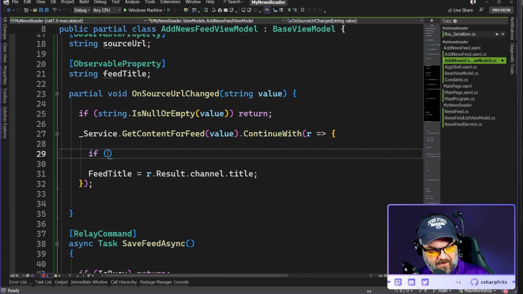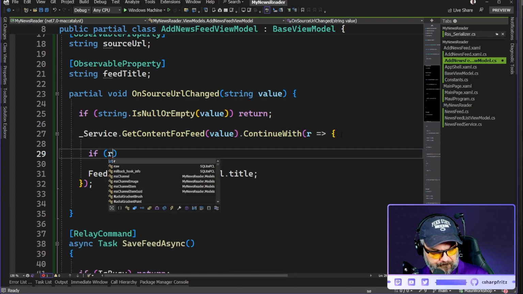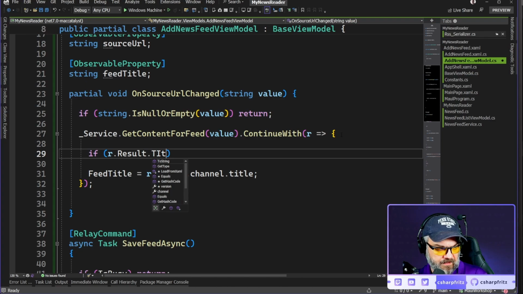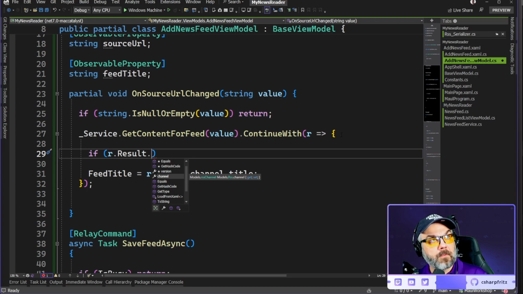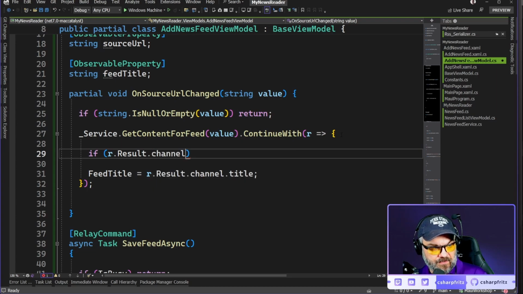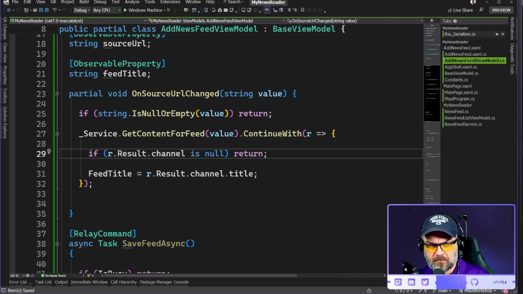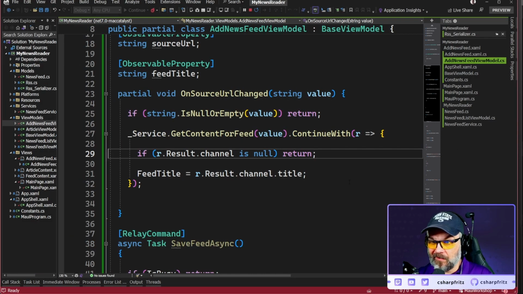Right? If r dot result, right, it returned a new RSS. So there. No, if we say result dot channel is null because there's nothing in there. Return, we could do some other notification in there. Yeah, what if we don't put a valid RSS feed URL in?